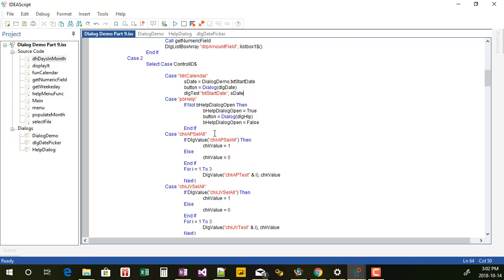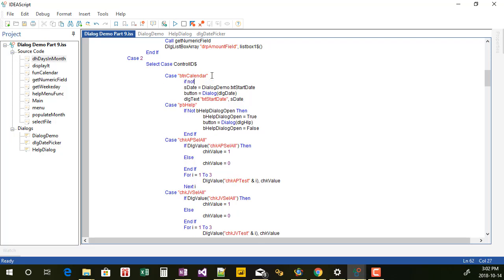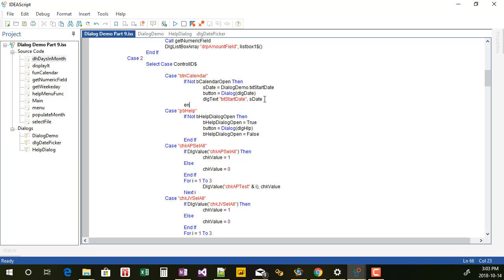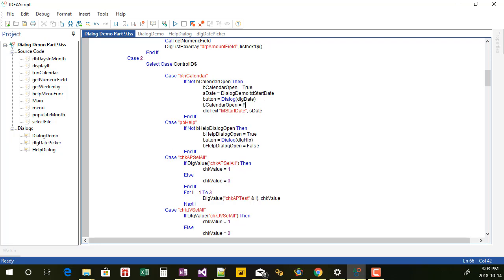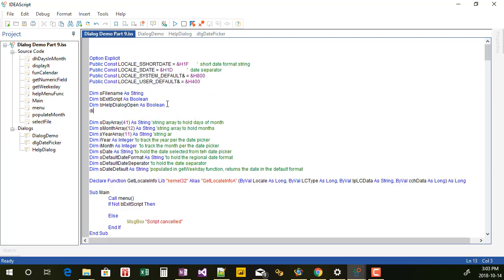And the only other thing I want to do is, much like the help dialog, I could have several calendar dialogs open at the same time. I don't want to do that, so I'm going to do the same thing. If not boolean, what did I call this? Calendar open, and then do an if, and what I'll just do is I'll set this to true since it's open, and once I were to come back I can set this to false. And here I'm going to just take this and I'm going to define it. So now I'm just going to save this, and let's run it and see if this works.